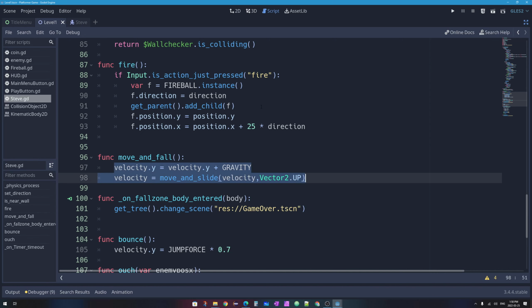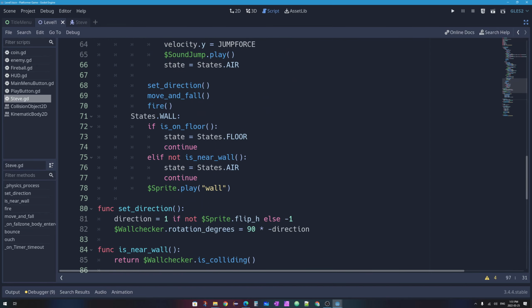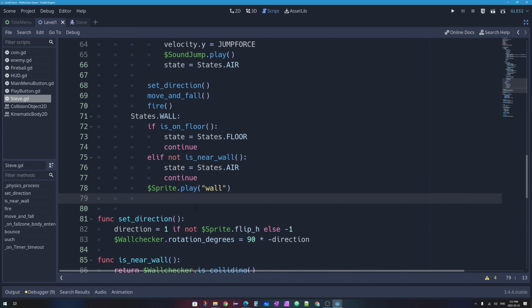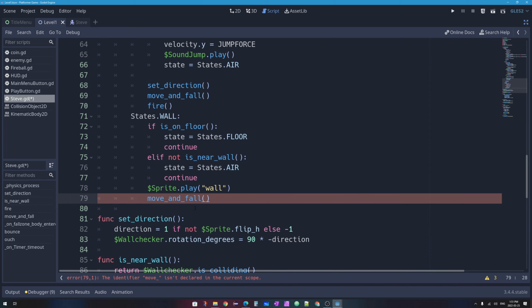However, when we're on a wall, we don't want gravity to be at the same speed. We want to actually slow down how fast we fall. So we're going to have to modify this function a little bit in order for it to work for both air and floor, as well as moving slower on the wall. So let's go ahead first and actually call this from our wall state right here. Right at the end of all of my wall state's code, I will type move underscore and fall right there.